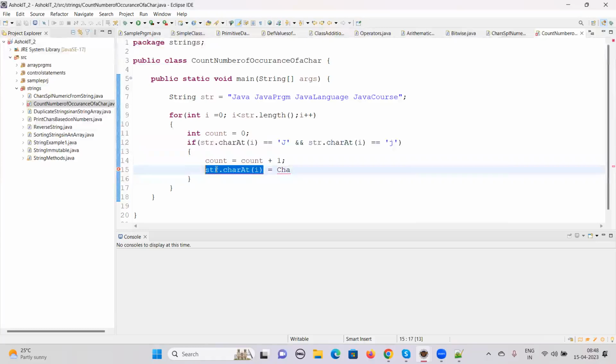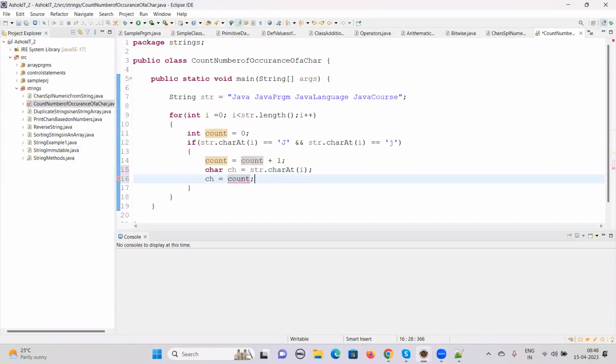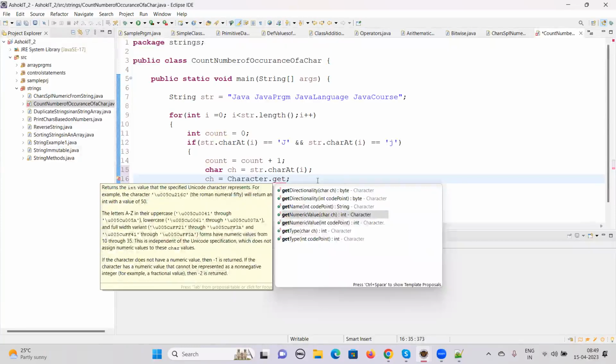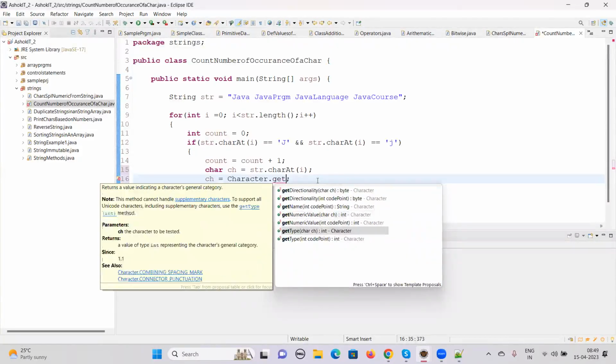But if you are trying to replace this character, what do we have to do now? We can take it into a character, str.charAt(i), and this character is ch. Now ch is equal to the count that I want to put. But it is saying that this is a character and this is an integer. So I need to convert this one into a character, so I get the numeric value of it.